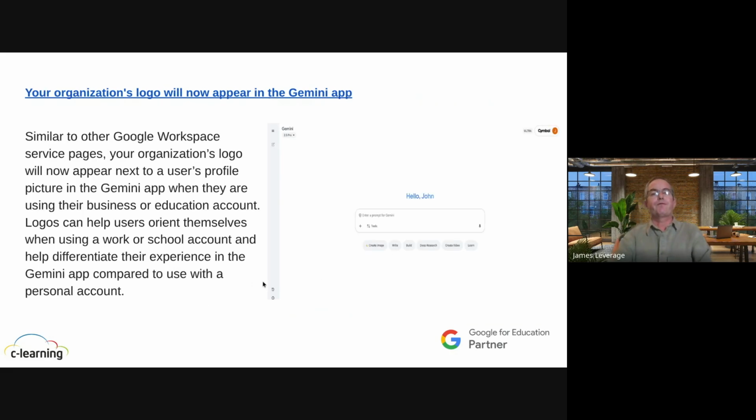This one is for the Gemini app in particular. Similar to at the minute in Gmail and things like that, where you'll have your organization's logo in your inbox, for example, it's now in the Gemini app as well. The caveat to that is that your administrator would need to, for example, have uploaded your school or college logo into the Google admin panel, because that's where it pulls it from.